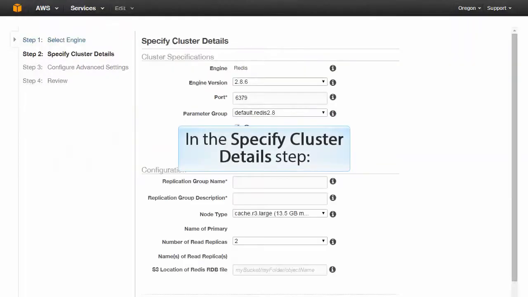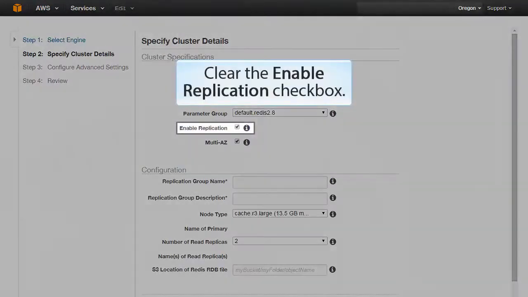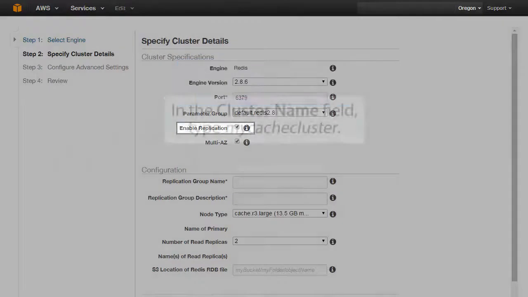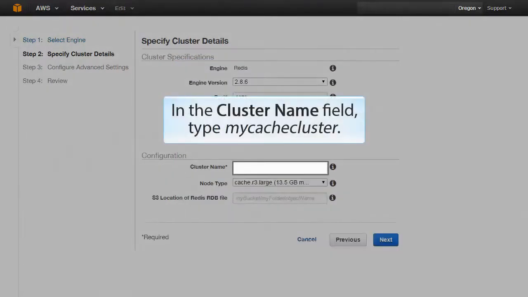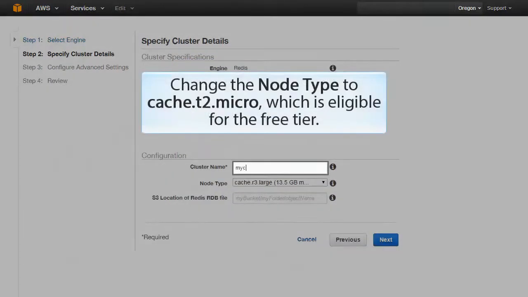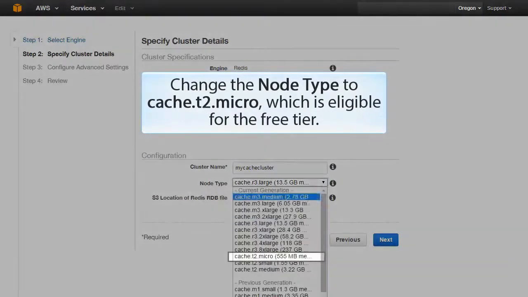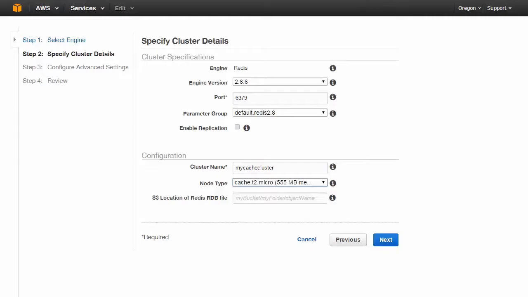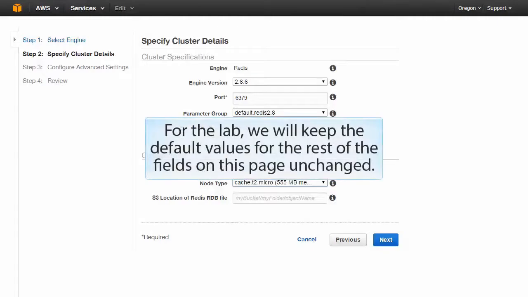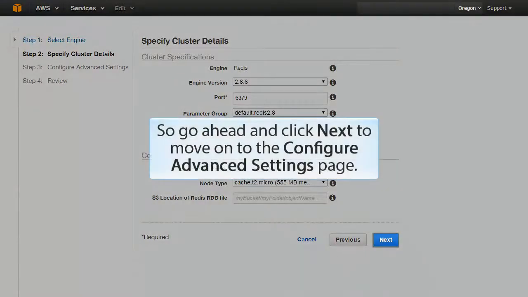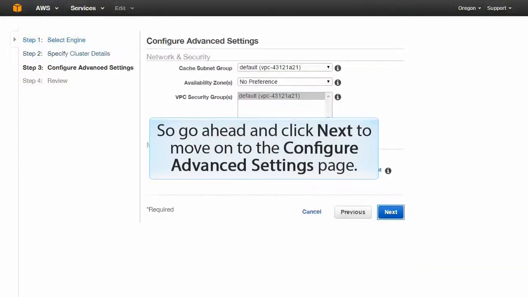In the Specify Cluster Details step, clear the Enable Replication checkbox. In the cluster name field, type mycachecluster. Change the node type to cache.t2.micro, which is eligible for the free tier. For the lab, we will keep the default values for the rest of the fields on this page unchanged. So go ahead and click Next to move on to the Configure Advanced Settings page.